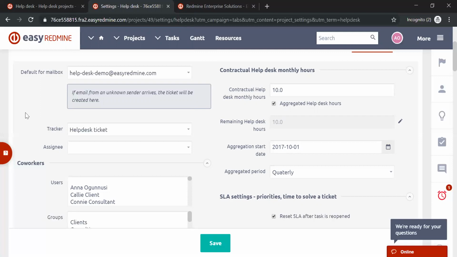So you can have an individual as an assignee. While if you have then the general projects where all the other tickets go, you can have assignee as a group, and then one of the group members can take it.